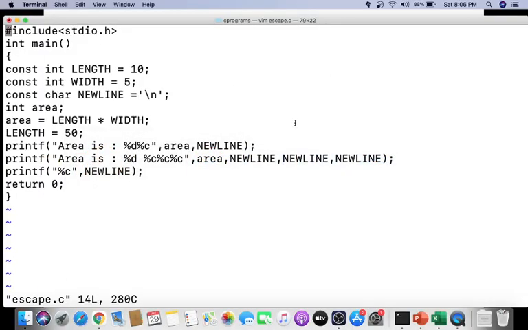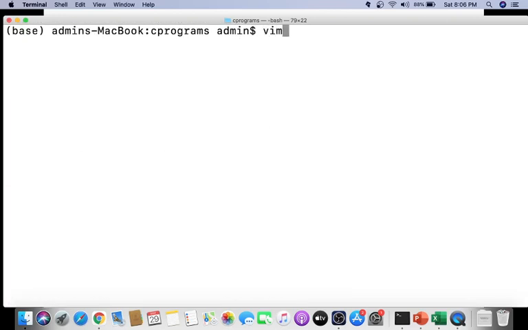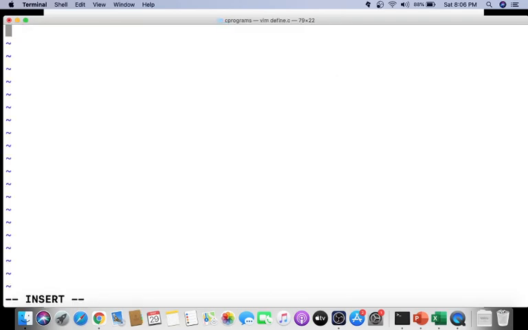Okay, so I'll use the same program. I'll just quit this program and use a different program. I'll name it define.c. First is the preprocessor command, so I'll be using hash include stdio.h. This is a preprocessor command. Then after that, instead of const, I'll be using hash define. So in order to define a constant, you can either use const or hash define.